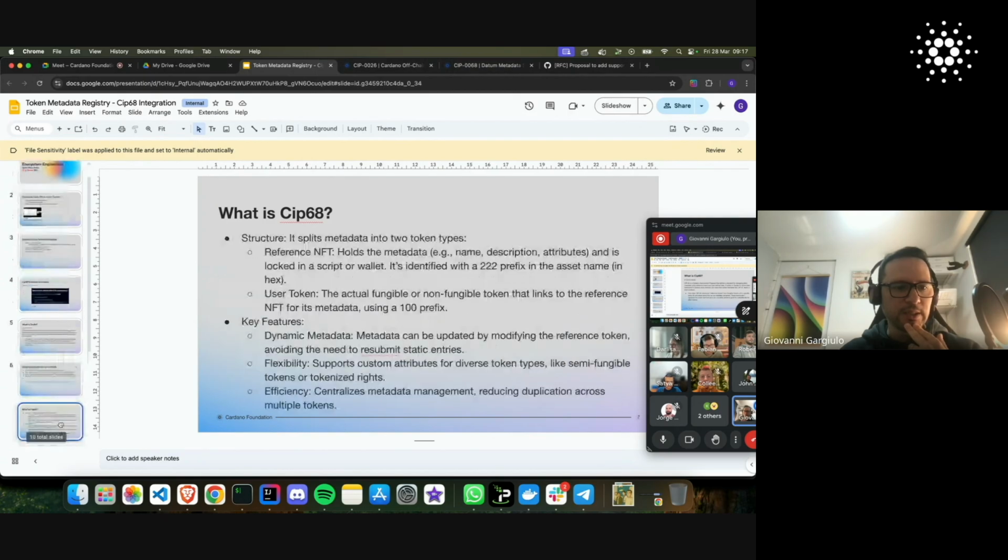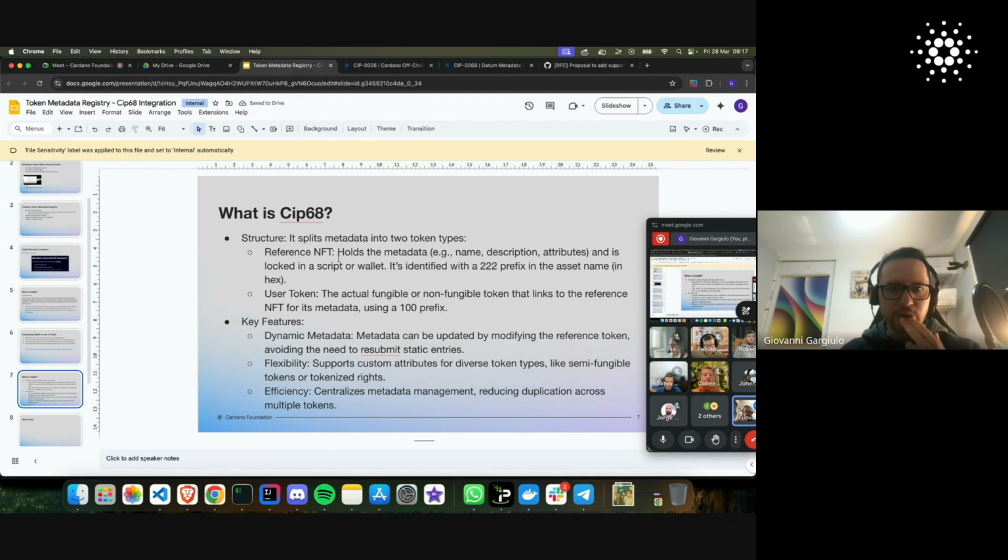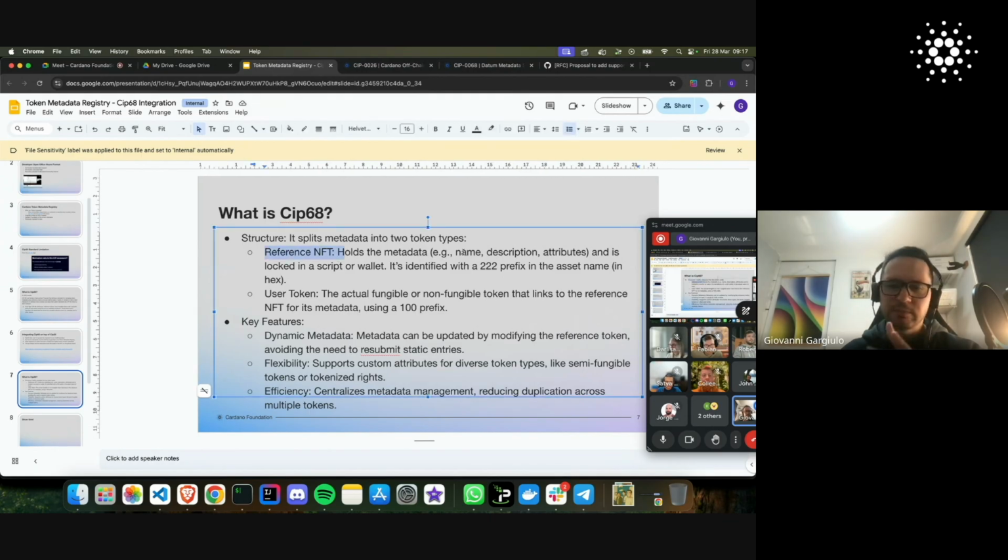So the additional thing is the reference NFT holds the metadata. There are some things about standards in the name, in the description, and so on, but it's too many details. The most important thing is that for every token compliant to the CIP68 standard, there is the actual token, that is the user token, and then there is the reference token.